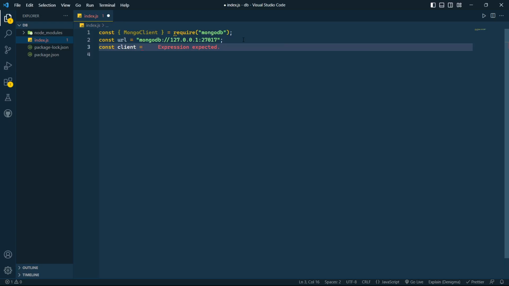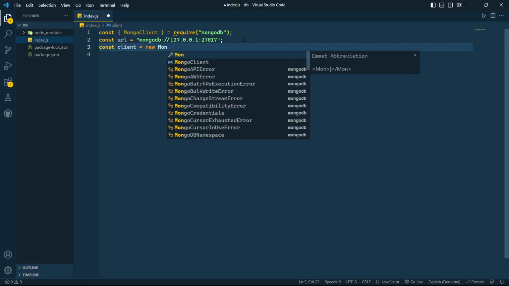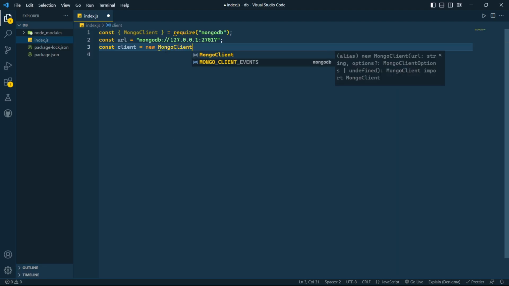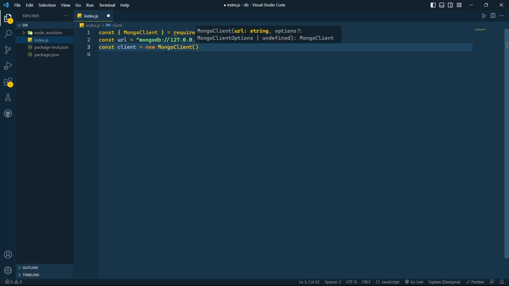We define a variable which is client, and now MongoClient is a function. So how can we use a function? Using a constructor, and this is the constructor part. We need to give a special keyword, new. So new MongoClient, and inside this, we can pass the URL, right?